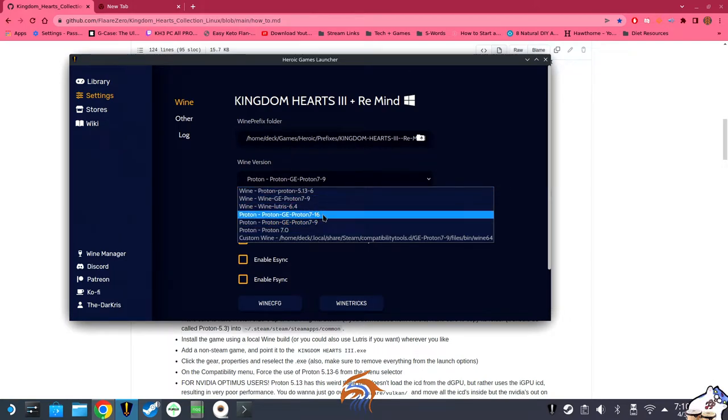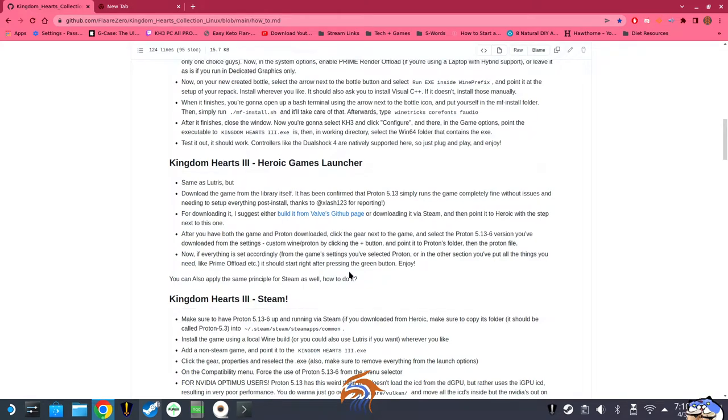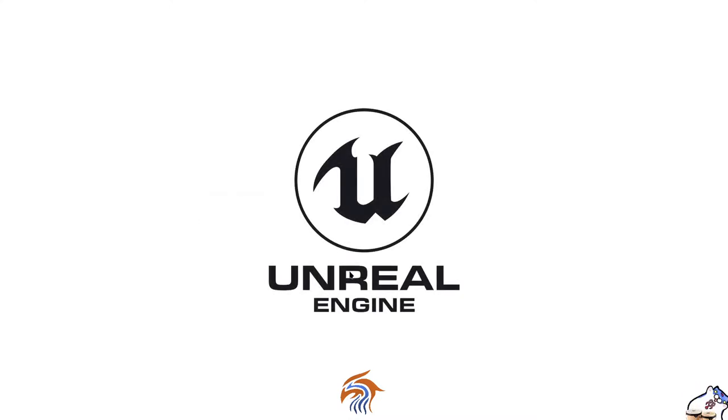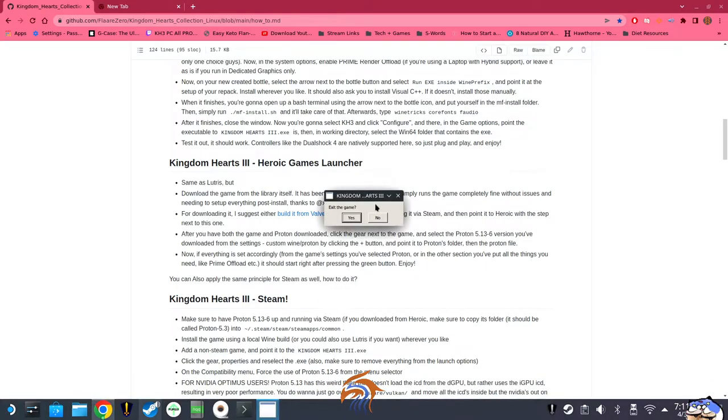Here's the most recent Proton GE 7-16. I can try that and see if this will work. But I'm pretty sure from the other times I've tried, I'm going to get the same results and it's not going to work. I'm just going to get stuck at a black screen. There it is, stuck at a black screen. I really can't go anywhere. And yeah, there's nothing really I can do with that.